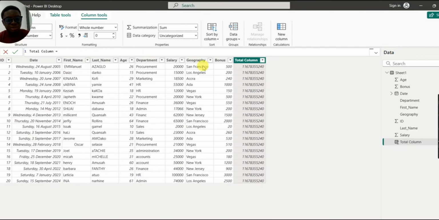Now, so calculated column. Sorry about that. So here we can have the salary, and then multiply by the bonus. And then we can have these items in the column. Okay, and so this is what we call the calculated column.